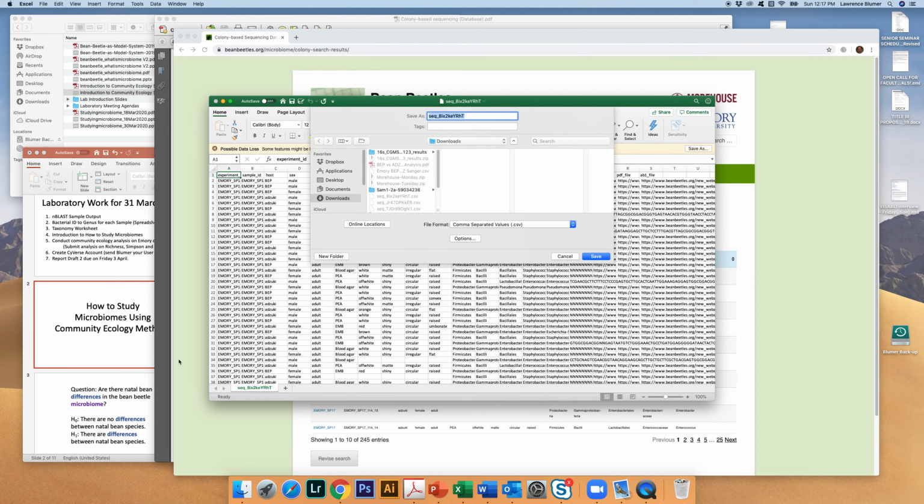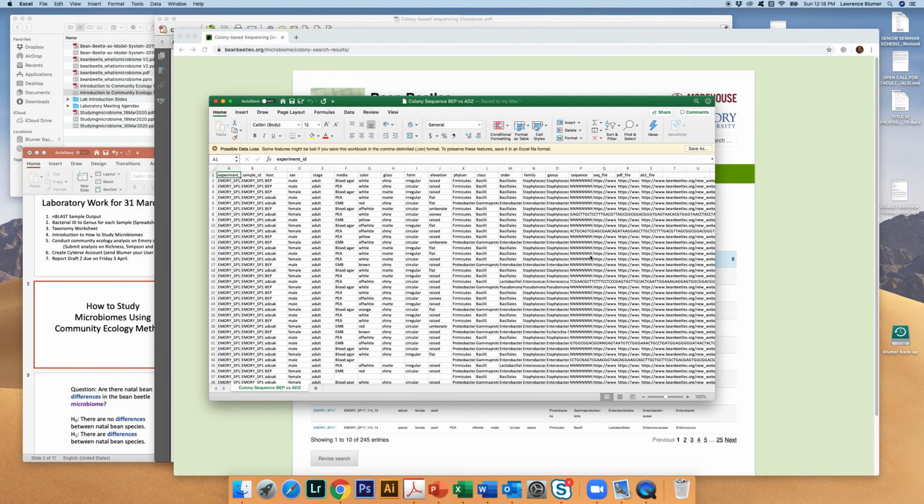And so in this case, I'm going to rename this colony sequence black-eyed pea versus Adzuki, so that I know what it is. And rather than putting it in my download folder, I'm going to actually put it on my desktop where I'll be able to find it, potentially more easily. Okay, so that file's there.